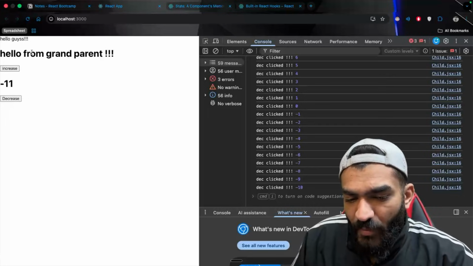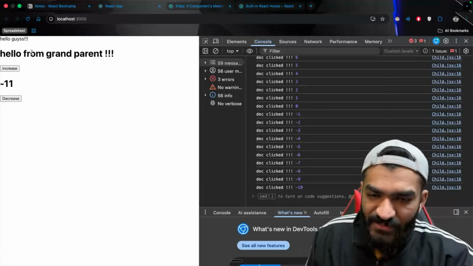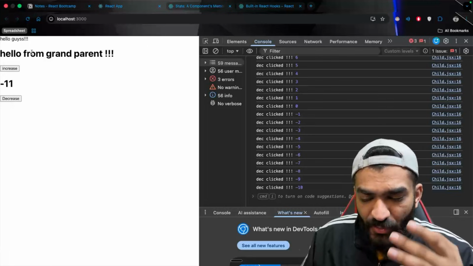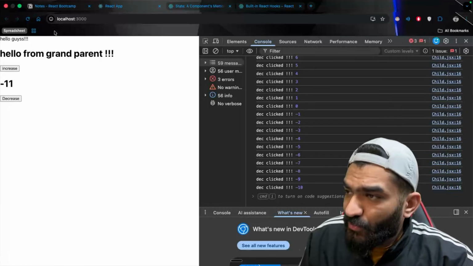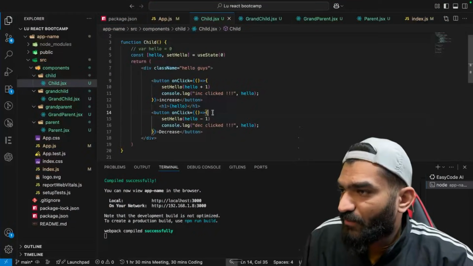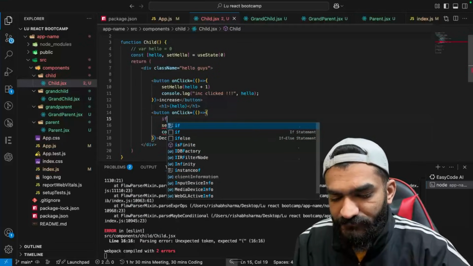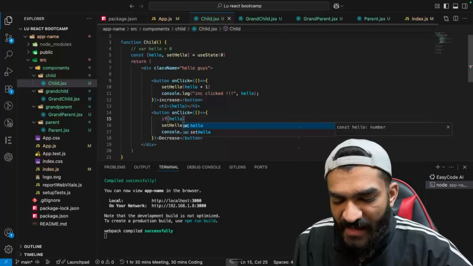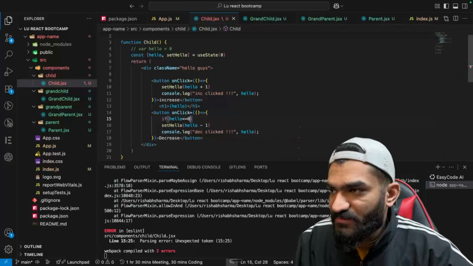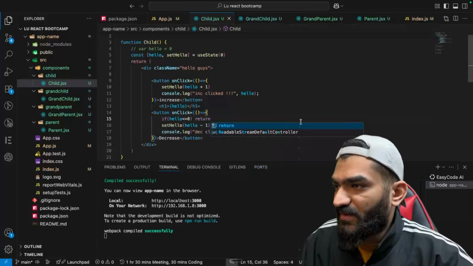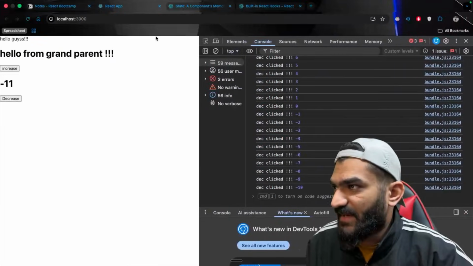Now, what if I don't want it to go below 0? My decrease function should not go below 0. To do that, what I'll do is: if hello is less than or equals to 0, then return. Simple. Simple as that, right?